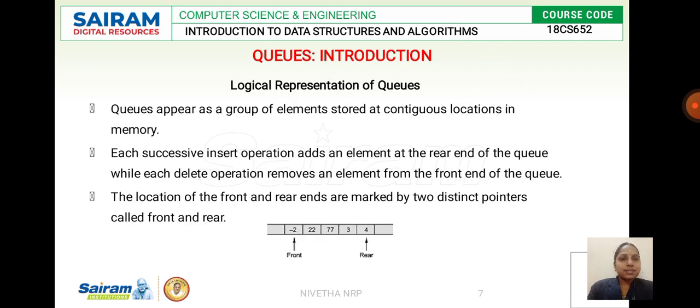Okay, and we represent queue logically. This is a diagram which is representing the queue. See, we have 5 elements inserted here. -2, 22, 77, 3 and 4 are the elements that we have in a queue. We insert an element through the rear end, and we delete an element through the front end. Initially, our front end and rear end will be at the -1 position, and when we start performing any operations in a queue, we bring that to the 0th position.